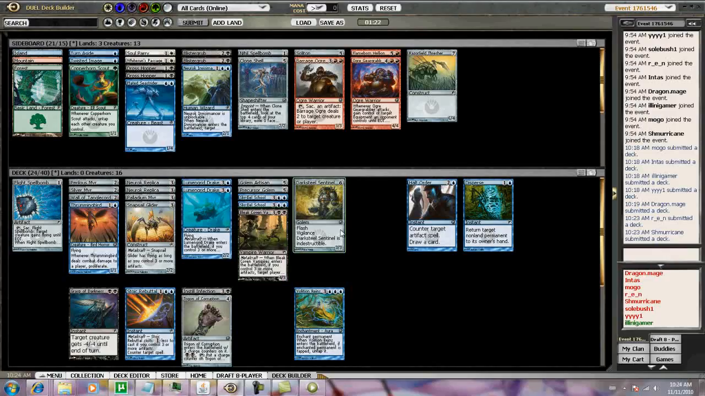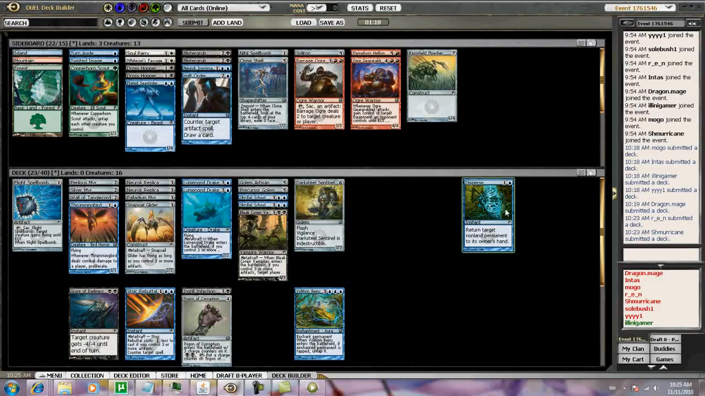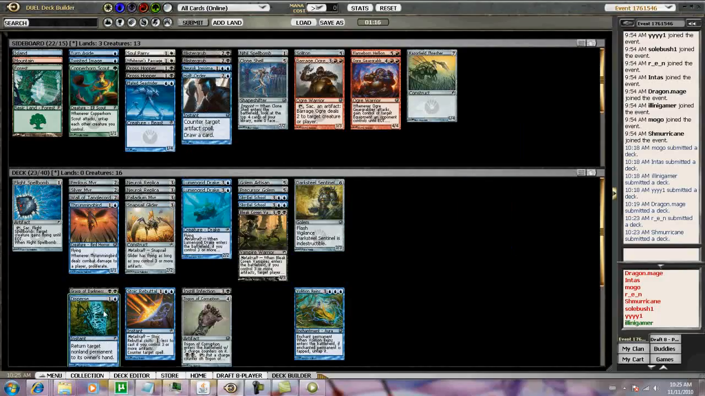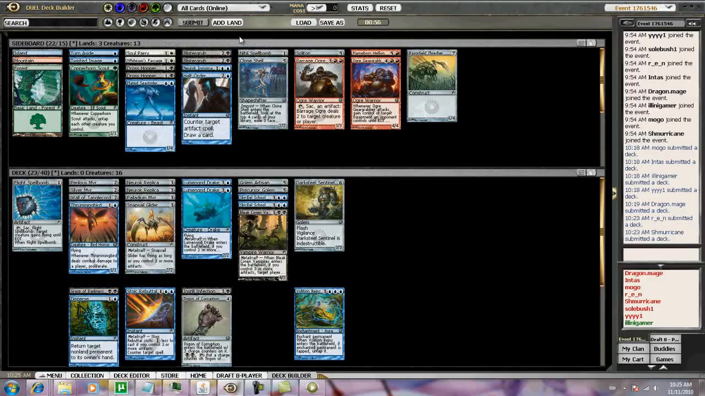If I can get Metalcraft going, I'm gonna go with Disperse. I just feel like it's better. There's no deck it's really bad against, whereas Halt Order could be bad against either anything very aggressive or Infect. It's pretty brutal usually. So I'll go with Disperse, and if Halt Order looks like it'll be good, I'll bring it in. There's a lot of sideboarding that I can potentially do here.